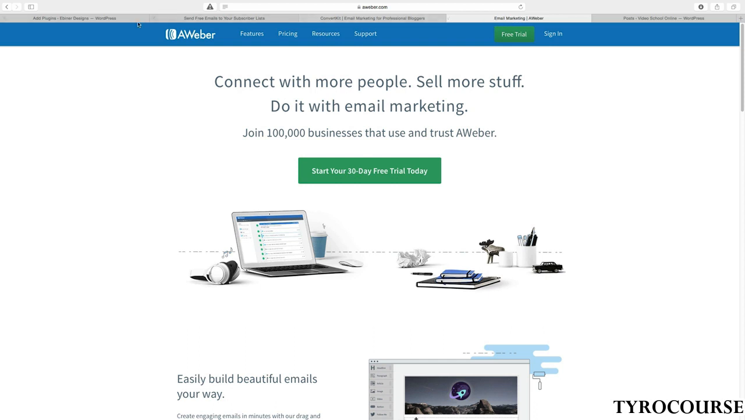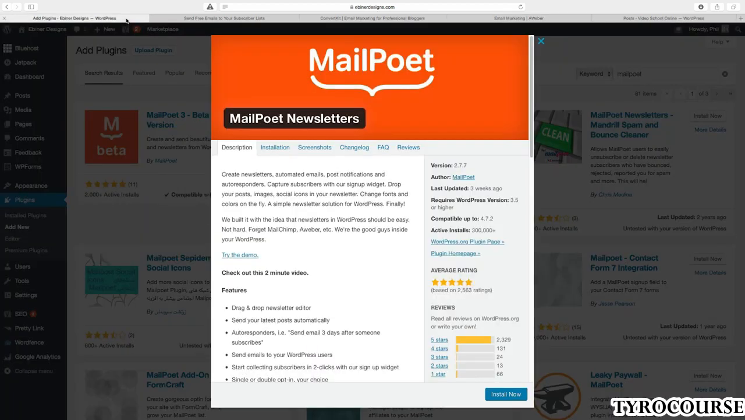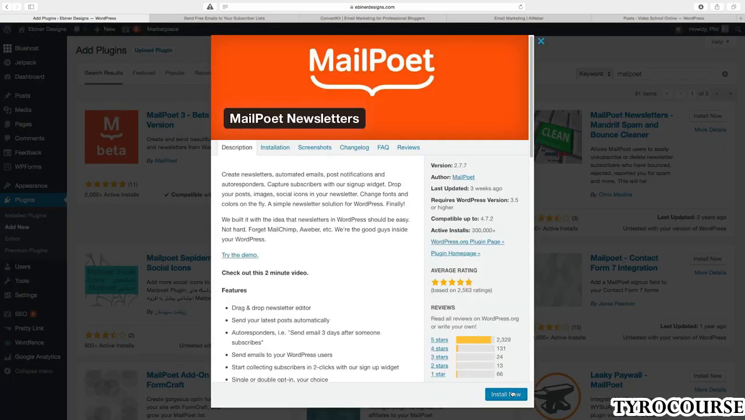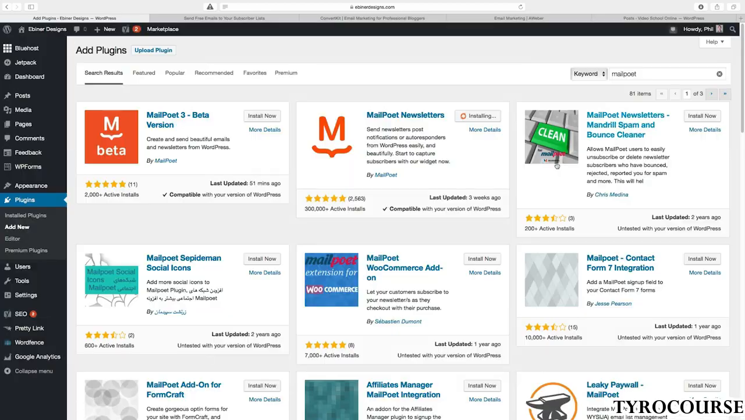But as always with this class, I want to give you a free option that I highly recommend, and that's built right within WordPress, and that's MailPoet. I actually used to use this before going over to ConvertKit, and it allows you to do a lot of cool things, and it's very simple. So if you search for MailPoet, you'll see MailPoet Newsletters, and it's had over 300,000 installs, 5-star reviews, really great. So go ahead and install it, and I'll show you how to use it.